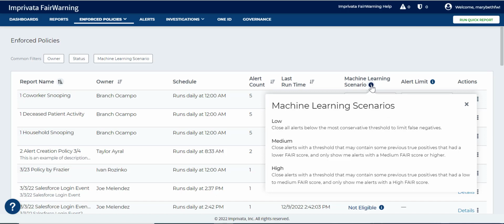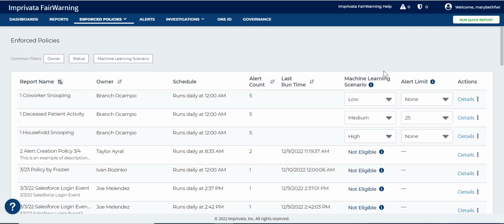It is suggested to choose low when possible, or use the high option only for policies that pose a lower risk to the facility. For example, household snooping, which is more of a policy violation rather than a reportable offense. Allowing machine learning to close these alerts will pose less risks to an organization.